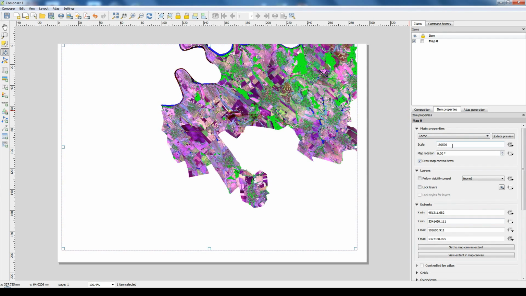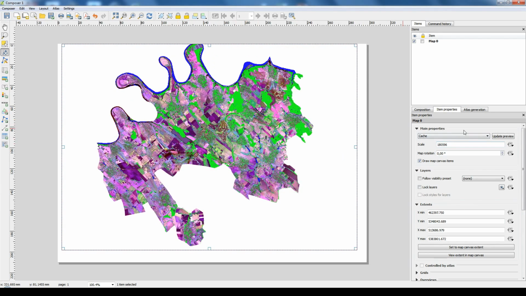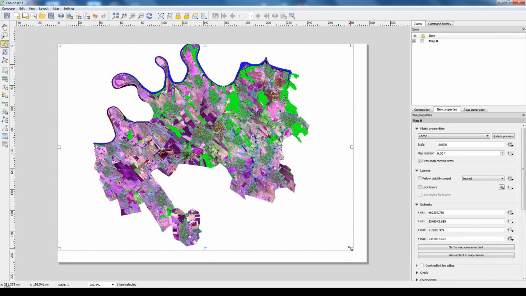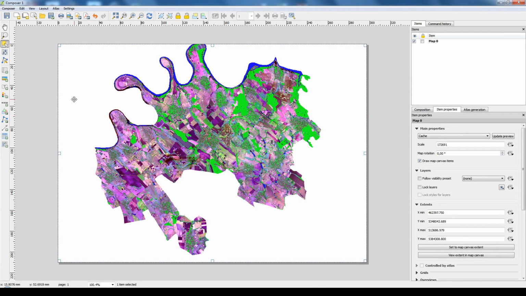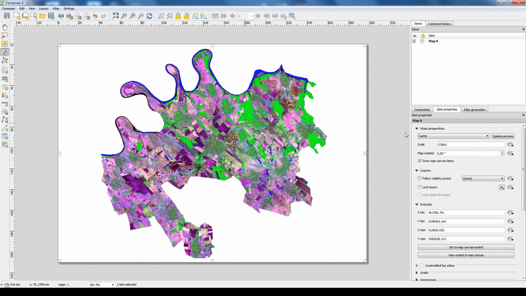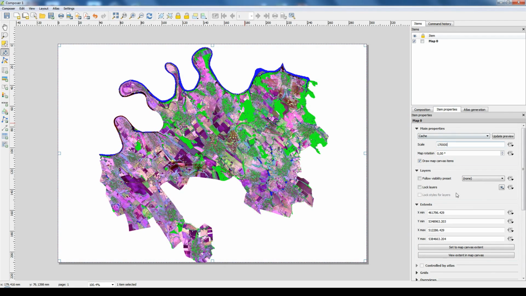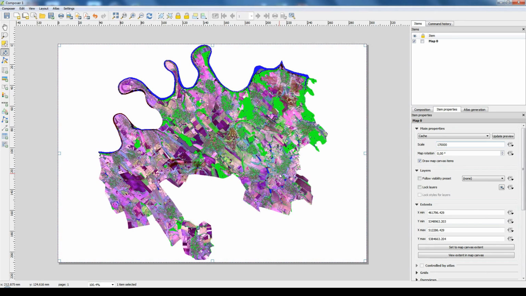Here we see that scale is 180 thousandths. We could make another scale if you like. Also we could make this image change its size if you like. So like this, we change size of our image. Also we could change scale of the map right here, make it more round. Yeah, ready. So this is working with print composer.